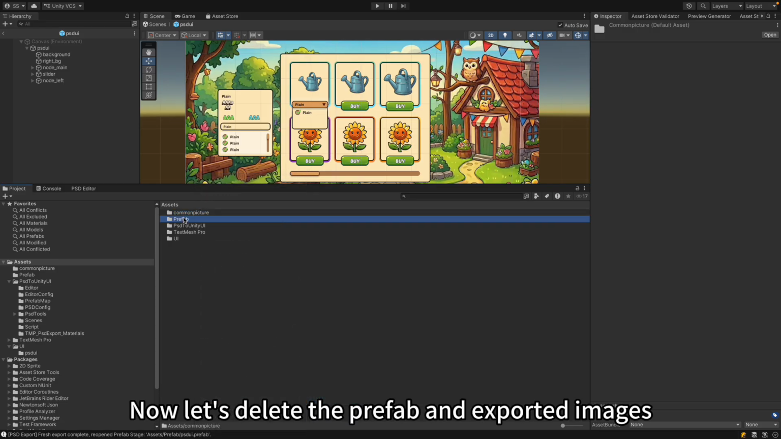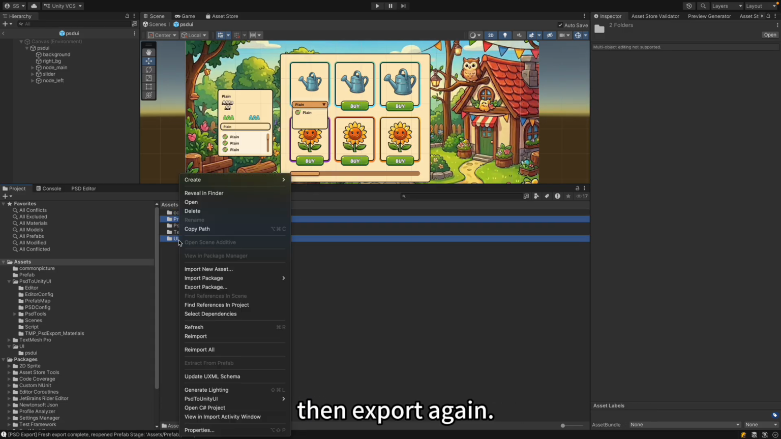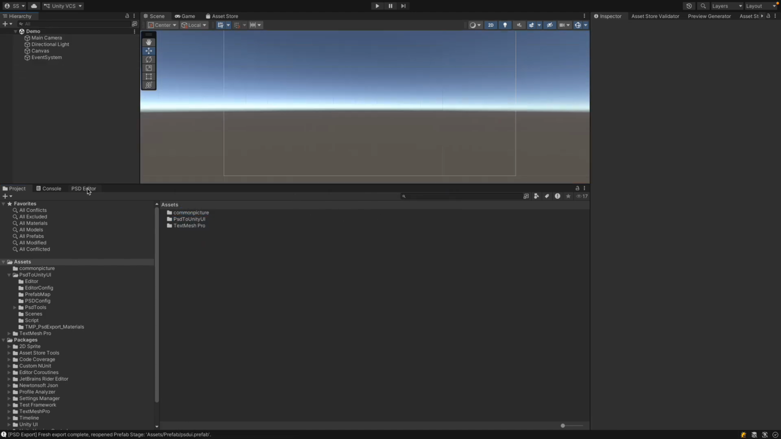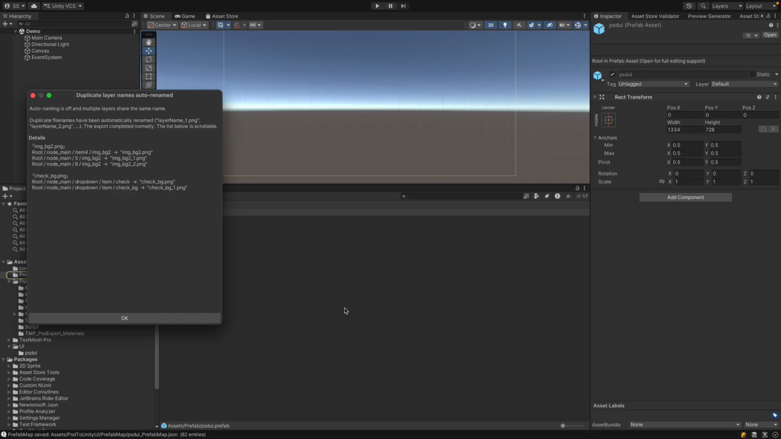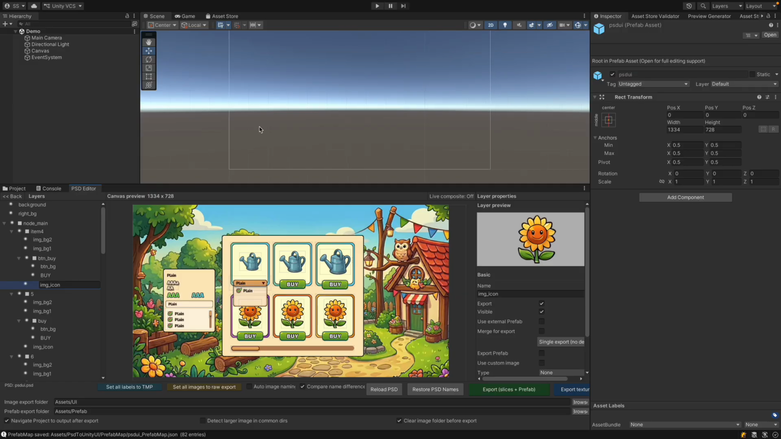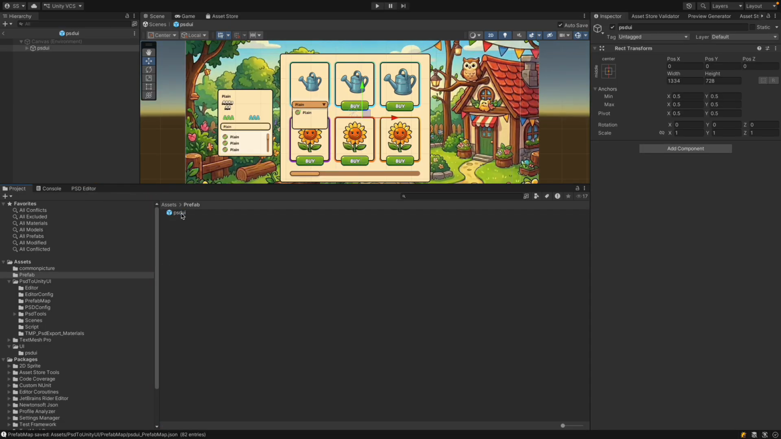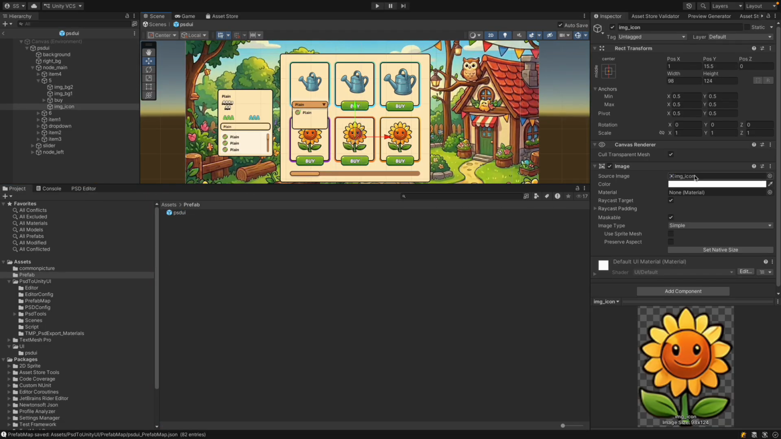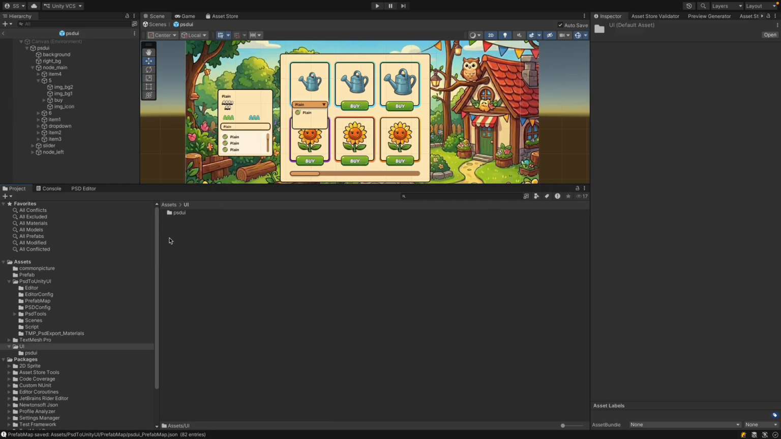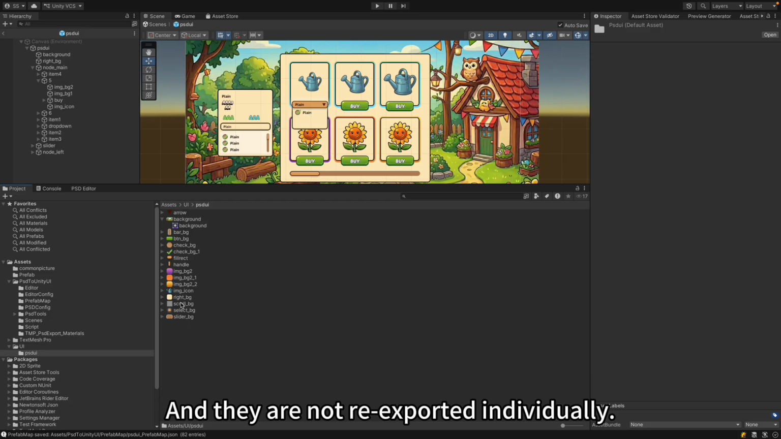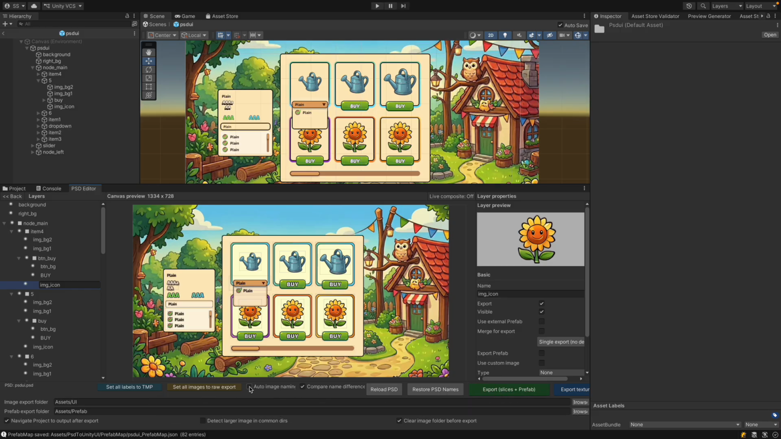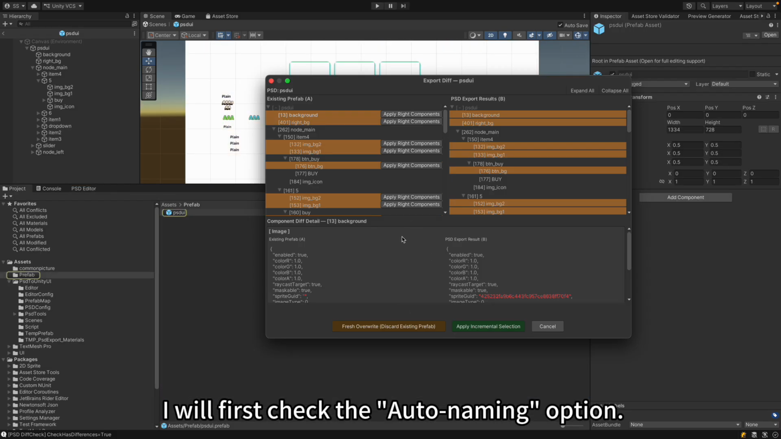Now let's delete the prefab and exported images, then export again. We can see that the image is referenced by the common directory, and they are not re-exported individually. To facilitate the subsequent demonstration, I will first check the auto-naming option.